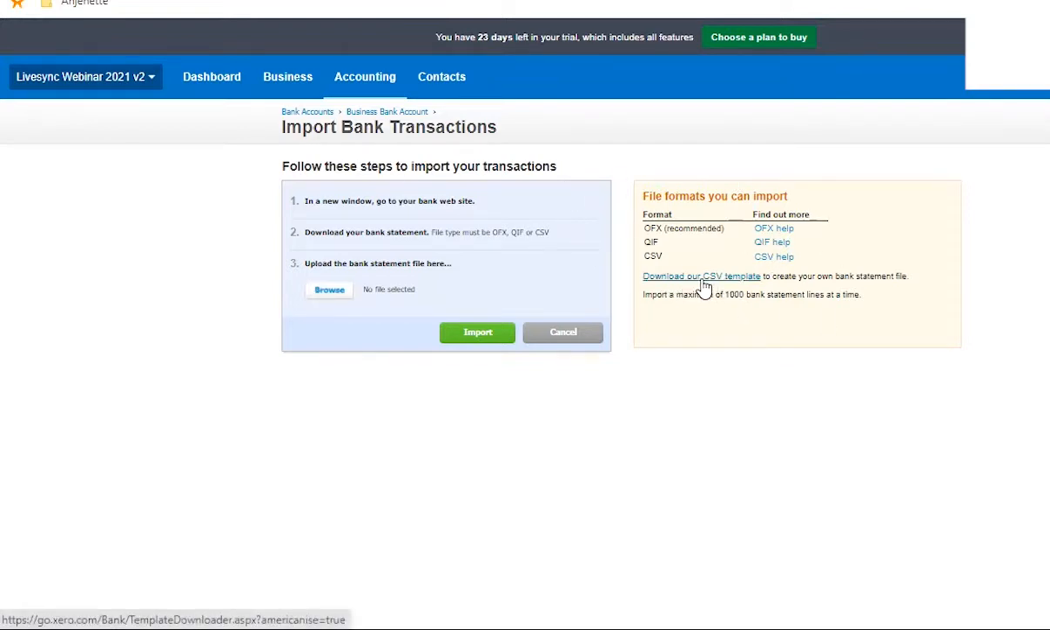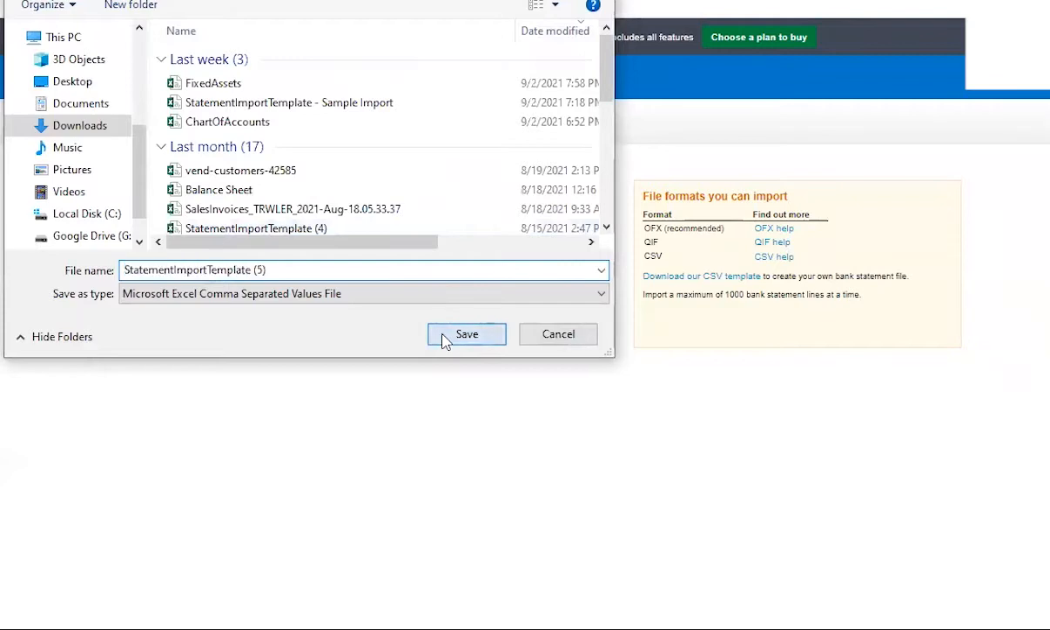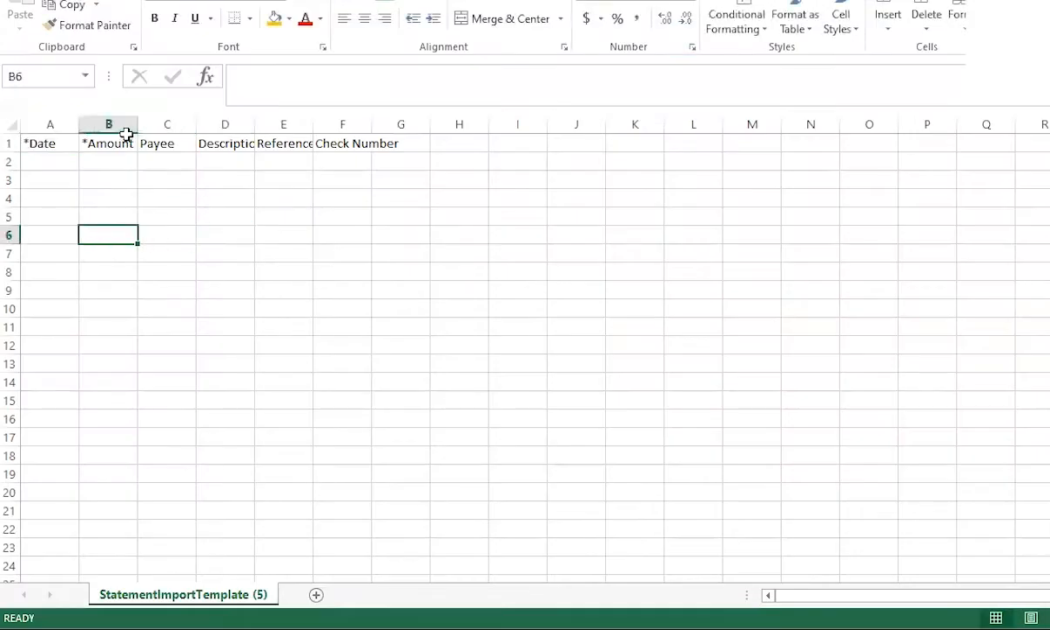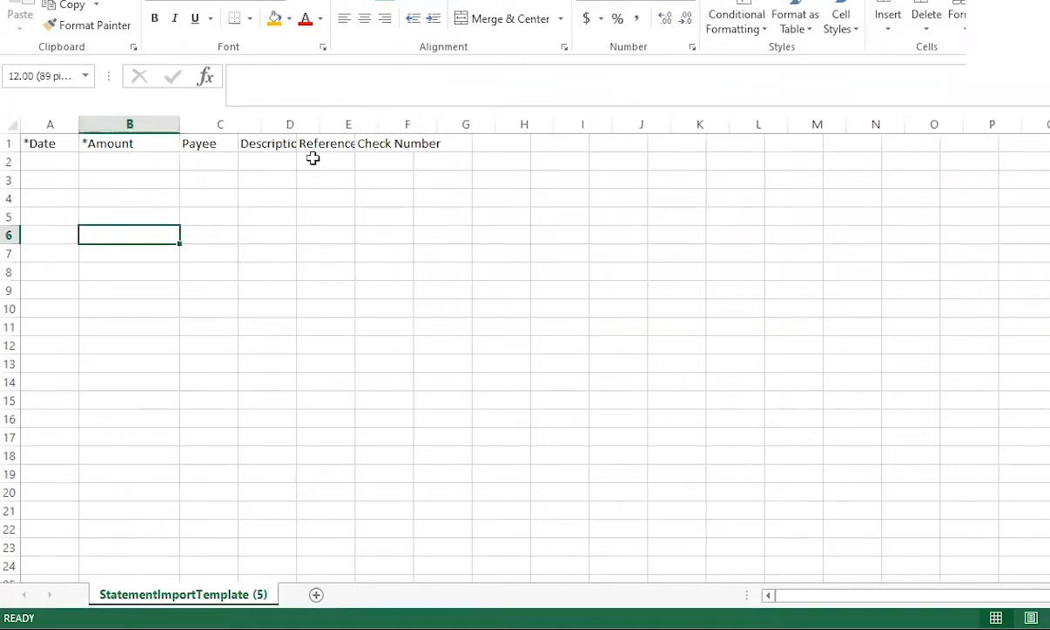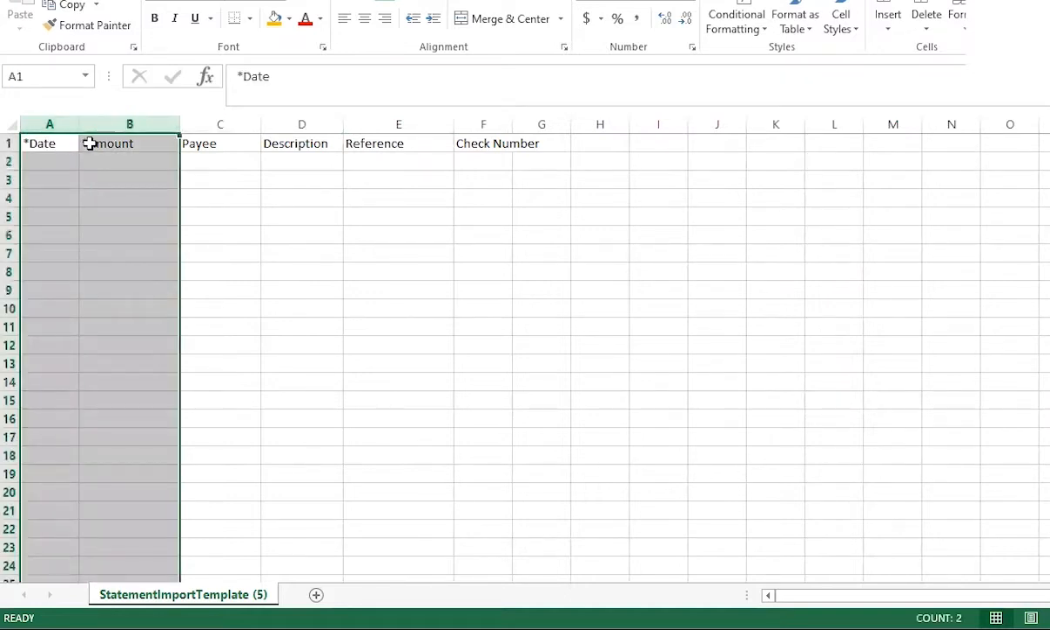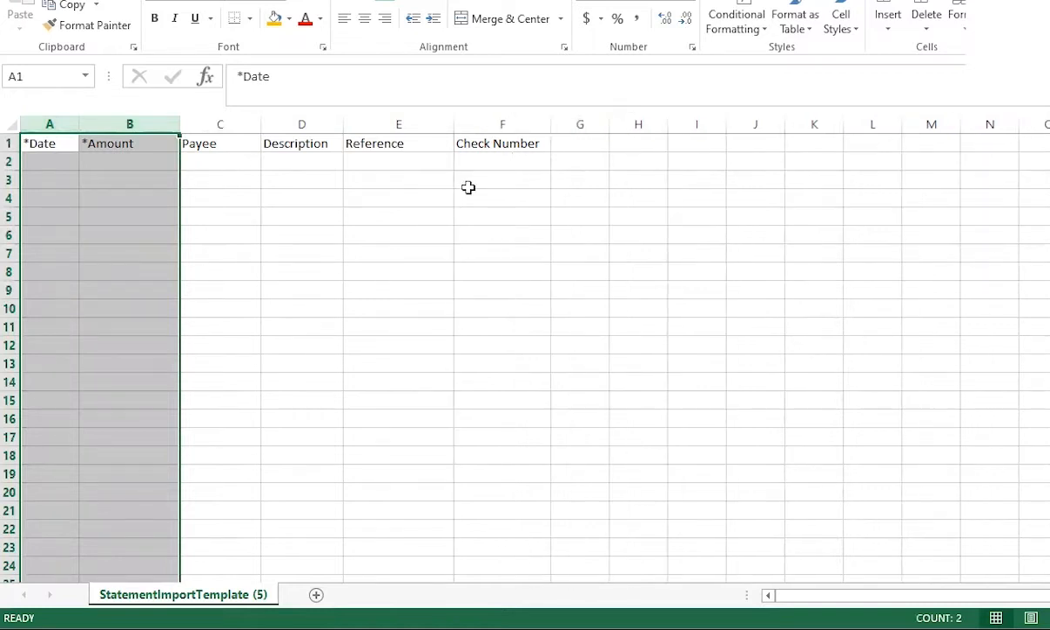You can actually download the CSV template from Xero. You just have to click on that, download, and then open it. Basically, these are the fields that you need to fill in order to have a successful importation. The mandatory fields are the date and the amount, and the rest are just optional information.